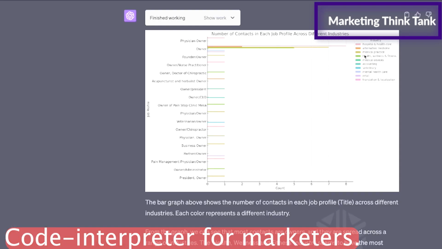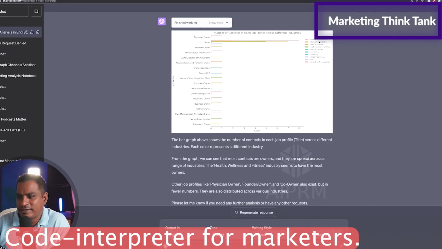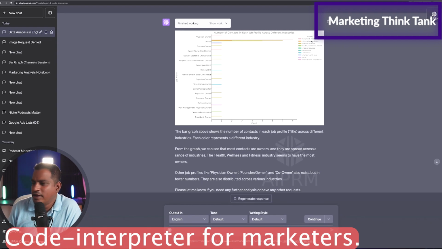Look at the kind of data that you have here. Industries, which is health, wellness and fitness, medical practice, alternative medicine, hospital and healthcare. This clearly tells me the categories I need to focus upon, which I would have never tried to analyze because this is just a data sheet that I downloaded. I would have blindly sent a cold outreach, personalized of course, but I would not have gone into this detail.